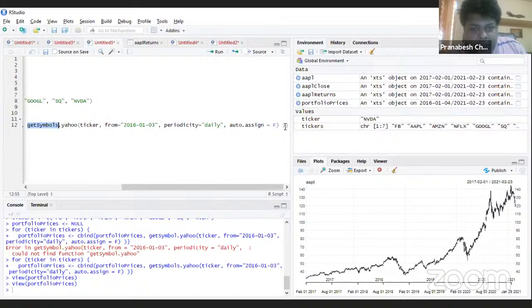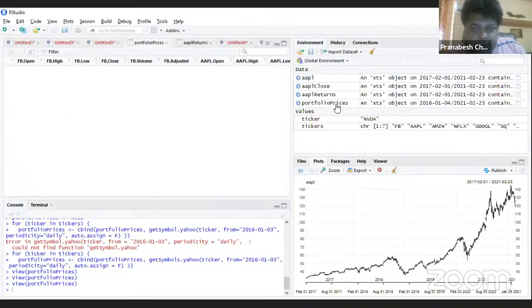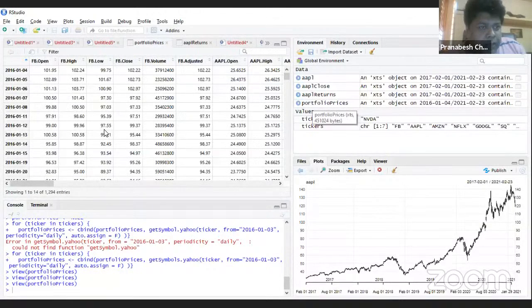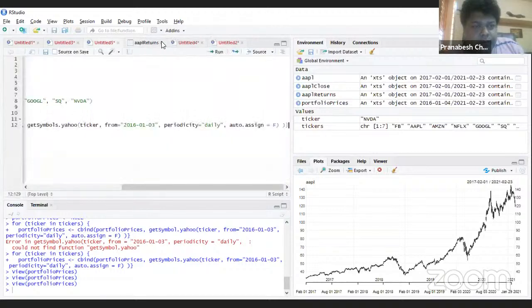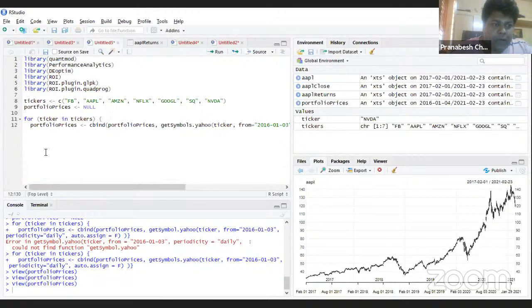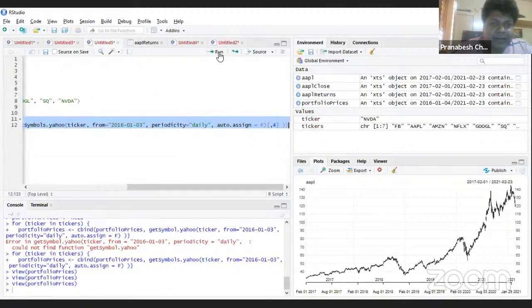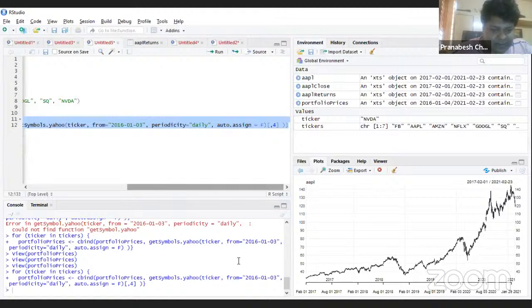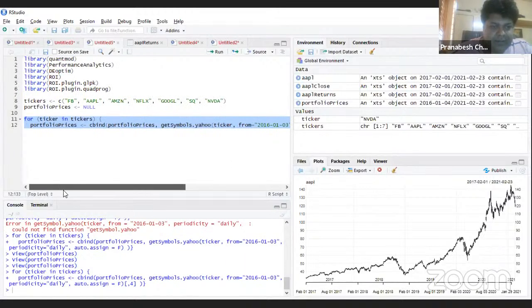There is something else I want to do. Now I want to use the closing price instead of the adjusted price. Let me see how we can do it. Comma 4. Now I will rerun this and you will see the magic. I rerun it.